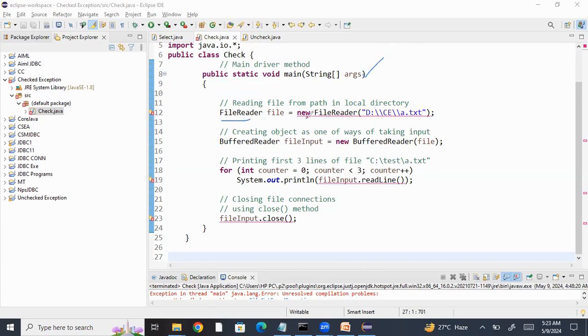Now, by using FileReader, I'm going to read the data from this file, right? Here, if you see, I'm creating an object of the FileReader, some file is equal to new FileReader. I'm attaching where I'm going to read the data from: D drive, checked exceptions folder, a.txt. From that file, I want to read the data.